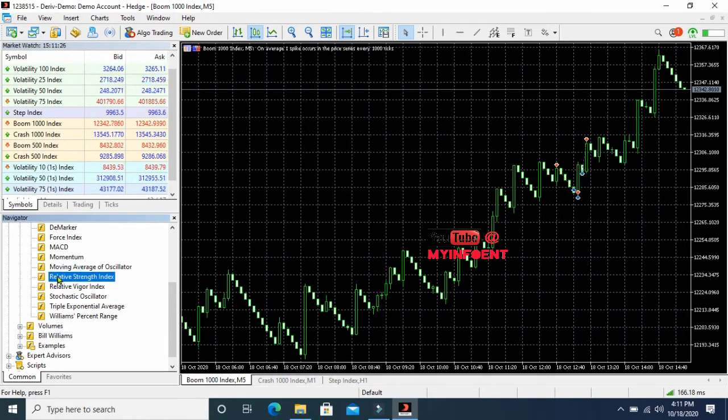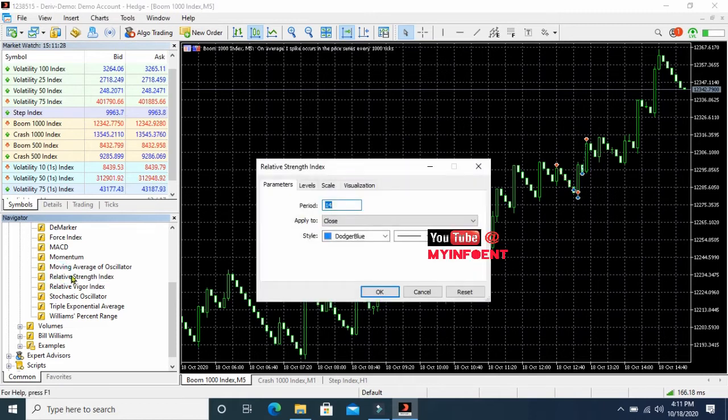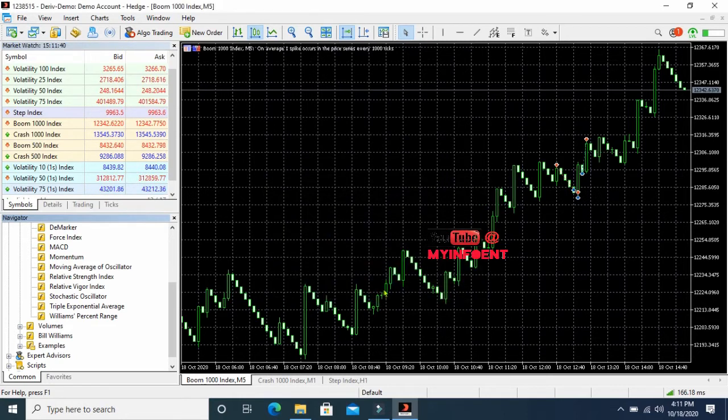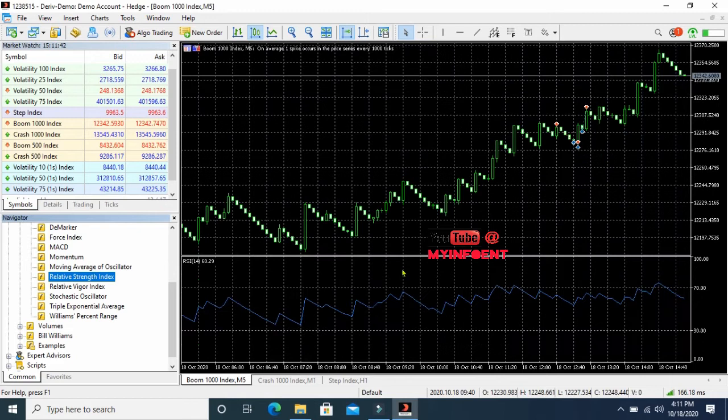Remember, double click, don't just click once. Once you double click, a page will appear where you set your periods, apply to close, and the color you wish the indicator to show. After setting it up, you just click OK. Automatically the indicator will appear, as you can see on the screen. So this is how to add an indicator. I just added the RSI indicator.